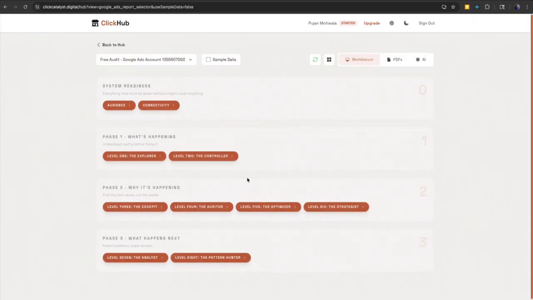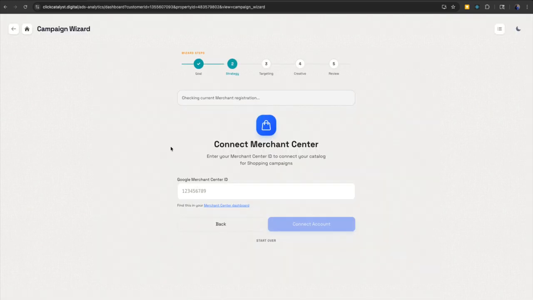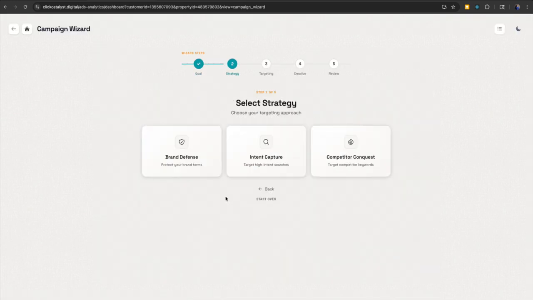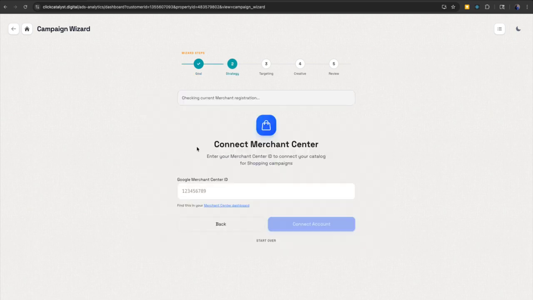Now going back to the dashboard selector, we'll talk about the second feature. The second feature is the campaign wizard. When a user wants to launch a Google Shopping campaign, they need to connect their Google Merchant account, because shopping ads pull product data from Merchant Center, not from Google Ads directly.